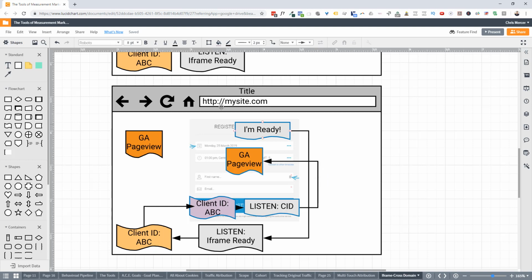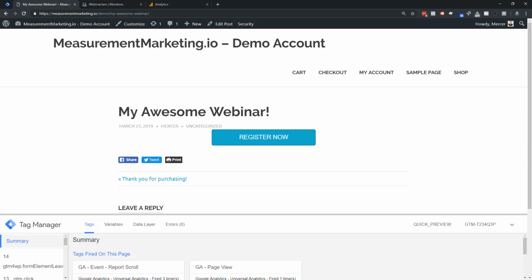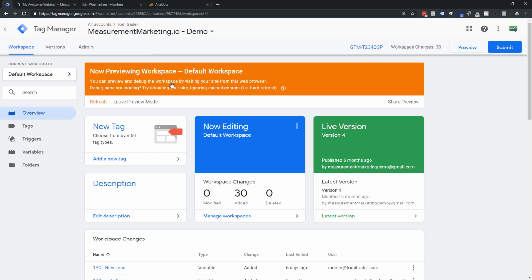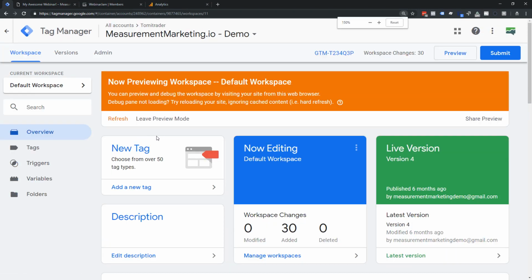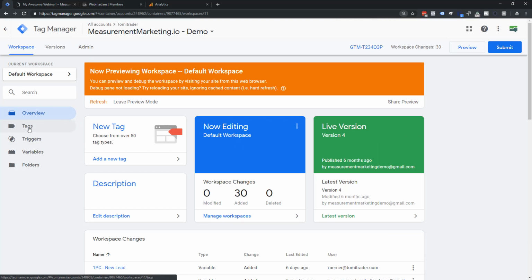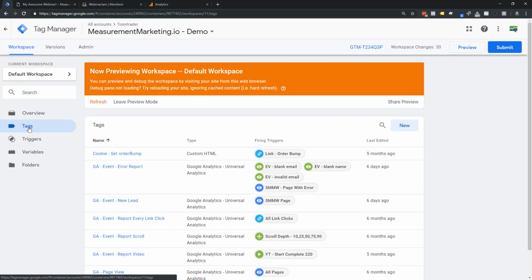I think we kind of have the story down. So what does this look like in the real world? I want to flip into Tag Manager at this point. Okay, so we're in Tag Manager, and we'll want to start with tags. Is the Tag Manager empty? It's the demo account.